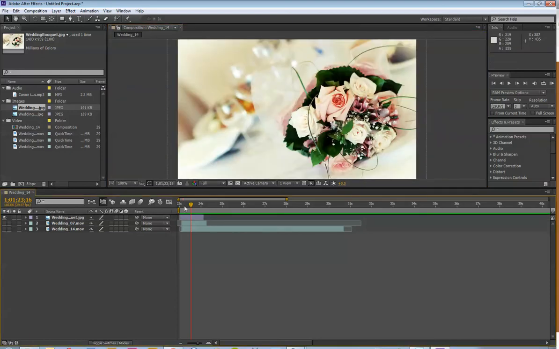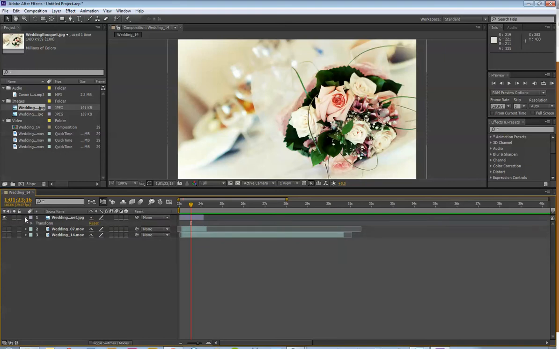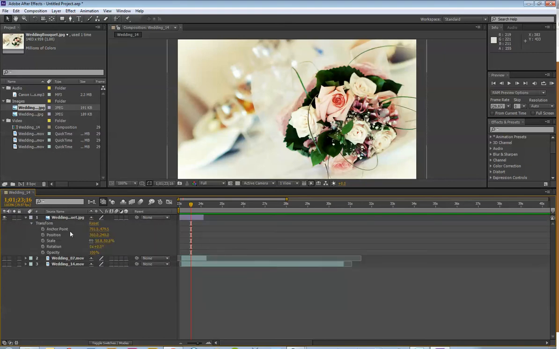So let's say you want to pan slowly into that rose. How would you do that? If you bring down this little caret right here and go to your transform properties, well, if I want to zoom in on something, that's obviously scale. So I'm going to hit the little stopwatch there.